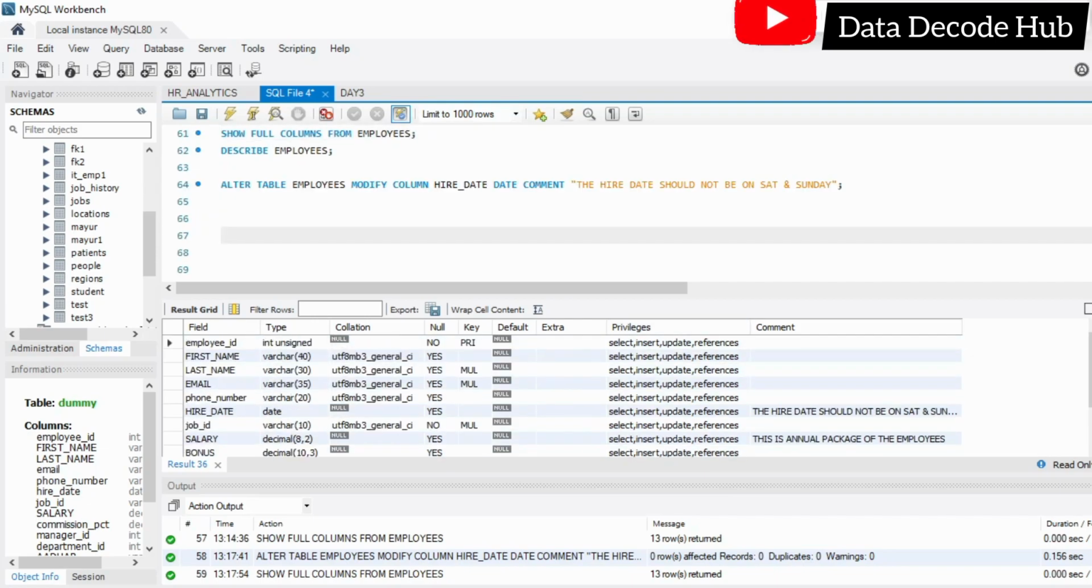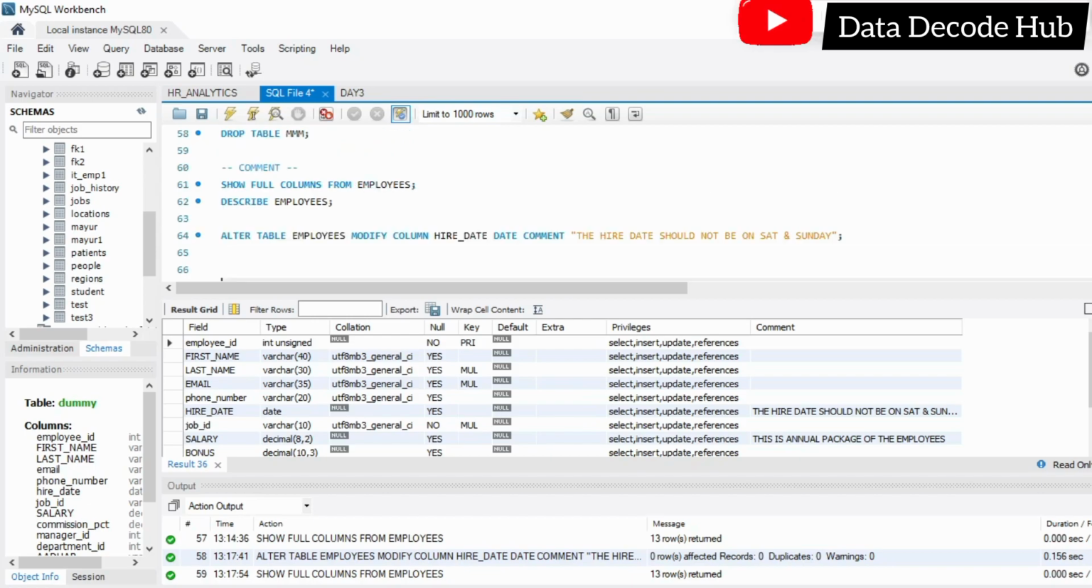So we have seen the DDL language and all the commands.